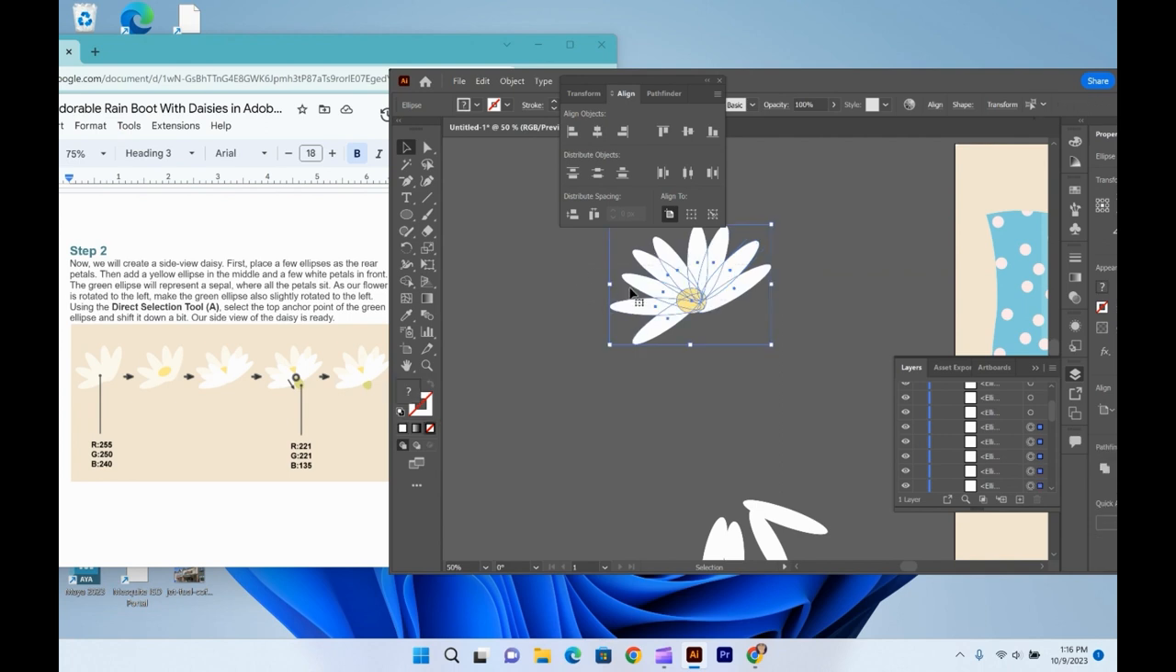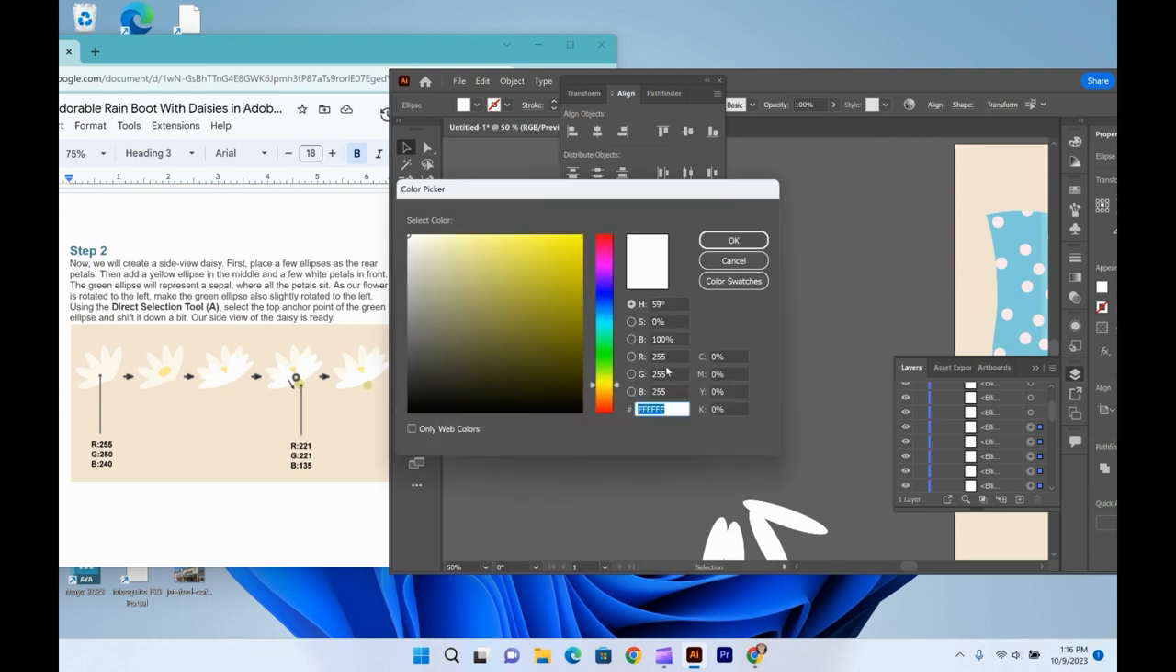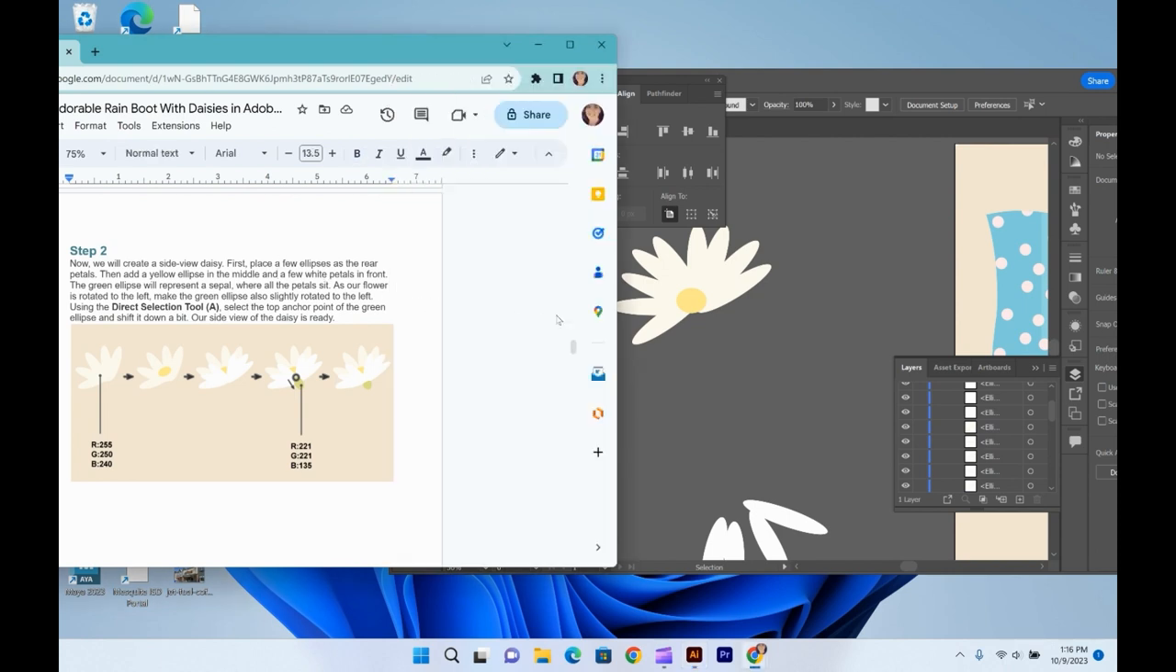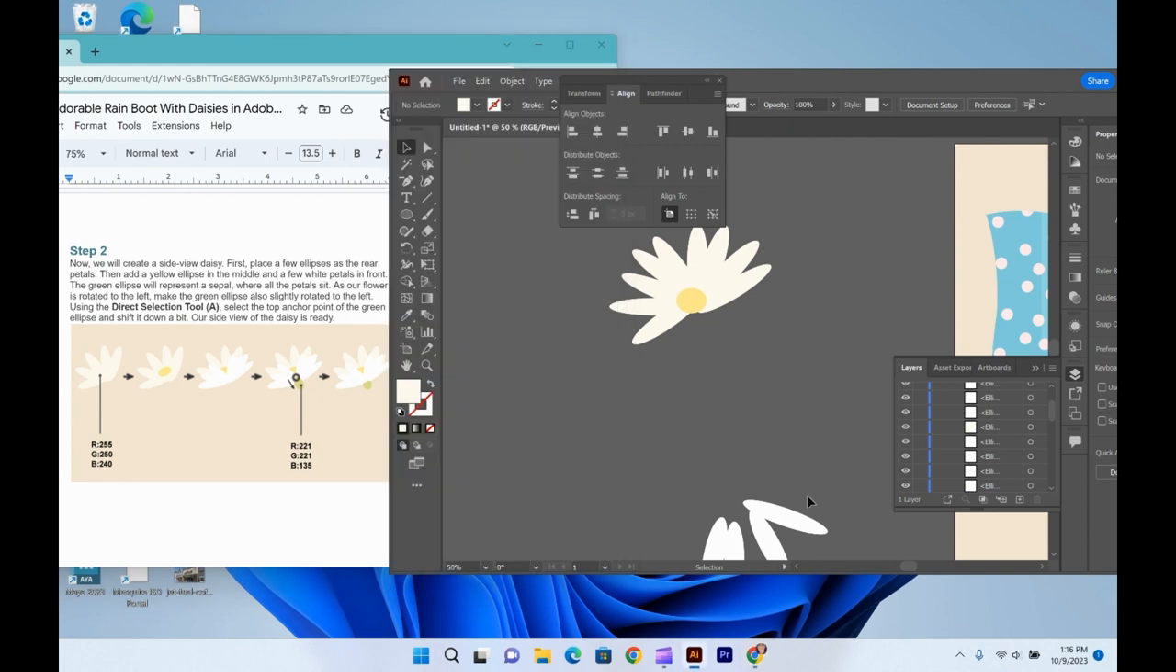Okay, so I'm going to select all these, minus, there we go, and then set the color on this one to 255, 250, and 240. And then just a slightly darker color to it. Okay, and then we're gonna add a few white petals in the front.